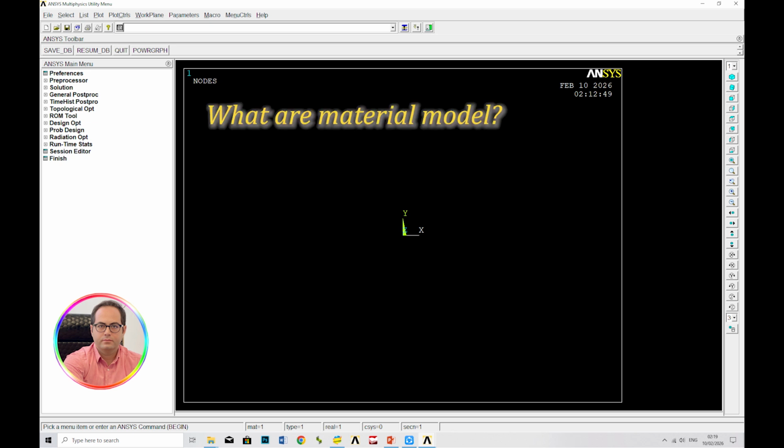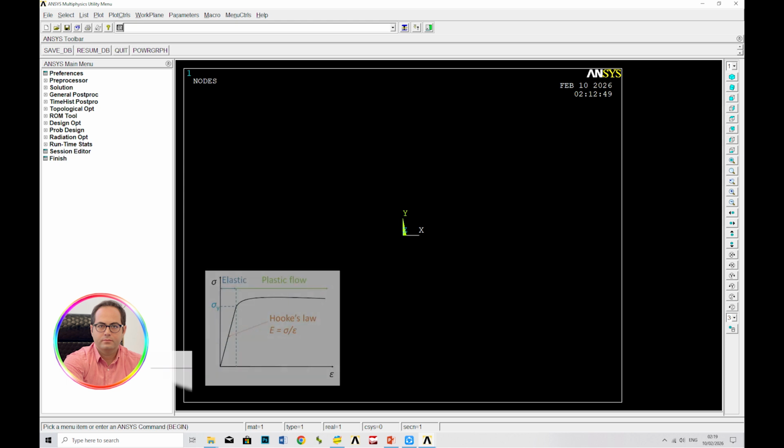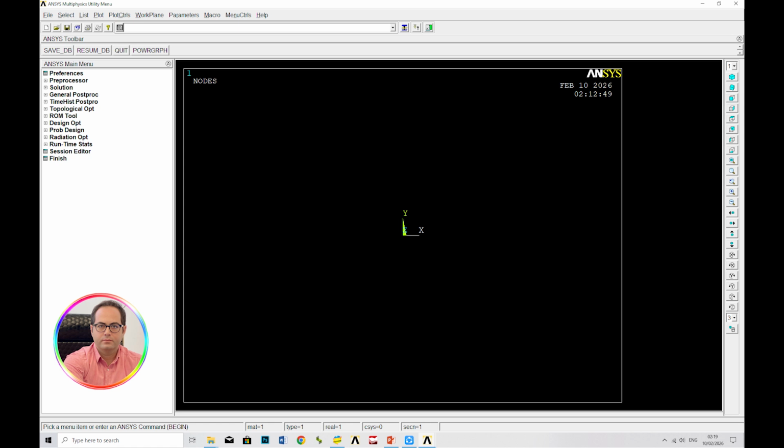What are material models? A material or constitutive model is a mathematical representation of the expected behavior of a given material in response to an applied load. For example, we expect the deformation or strain of many materials in the elastic regime to be linearly proportional to a coaxial applied force or stress according to Hooke's law: strain equals stress over E constant. In this case, the constant of proportionality is Young's modulus, or E.